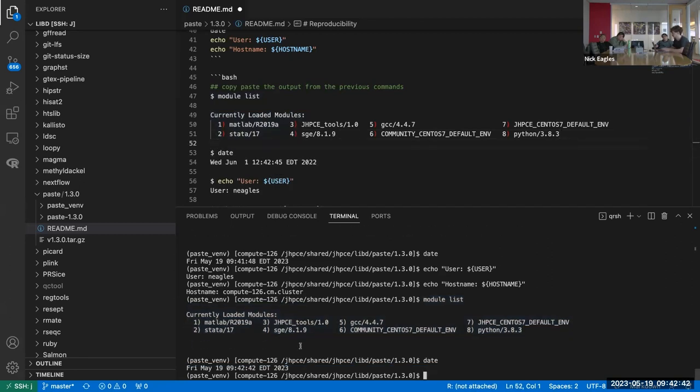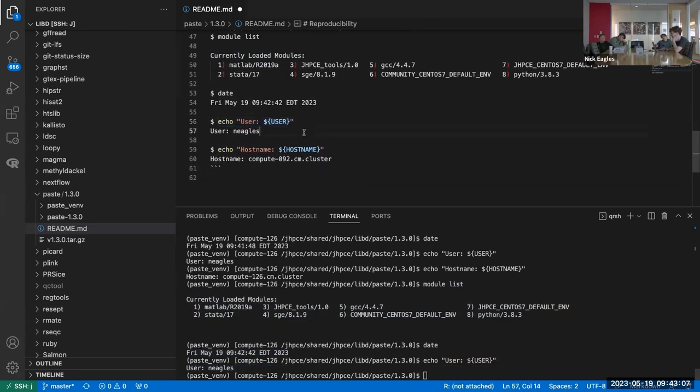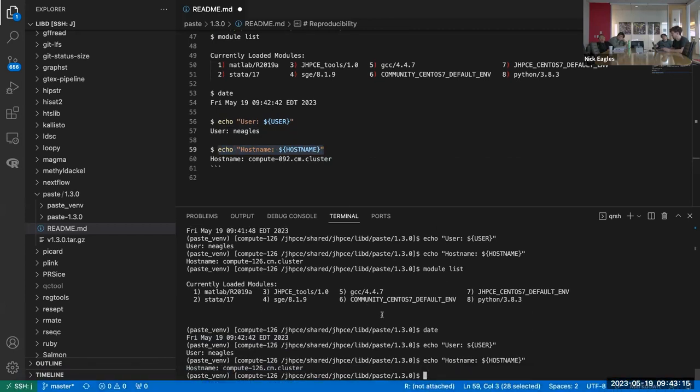Do the date. Today. Whoops. Okay. Sign date. Just as a sanity check. And then this hostname is especially important in this case because the GPU node is on a particular compute node.